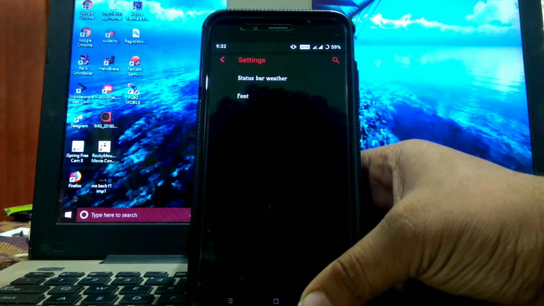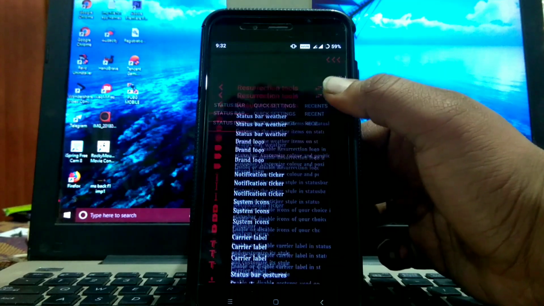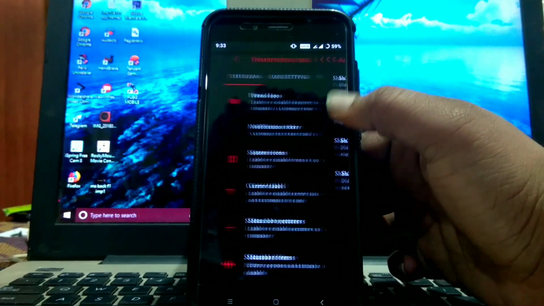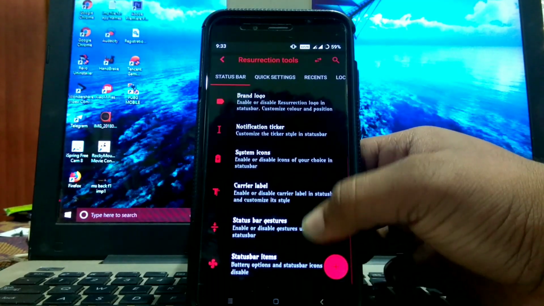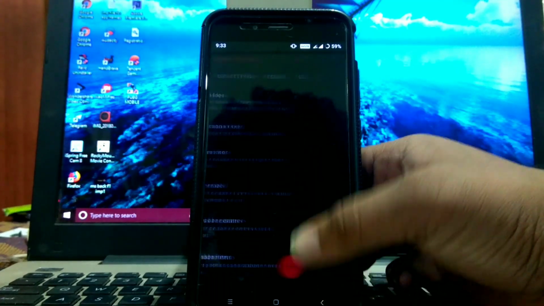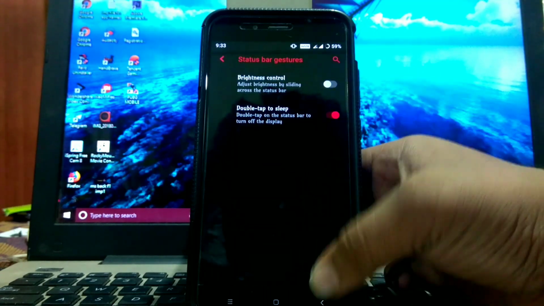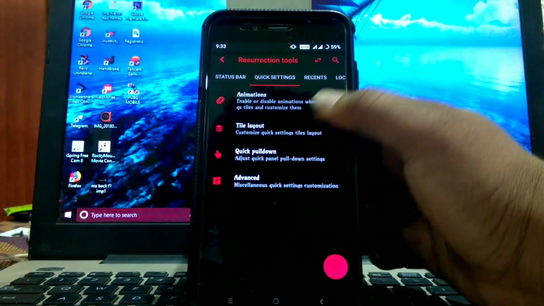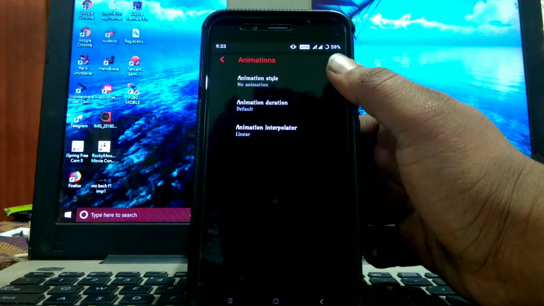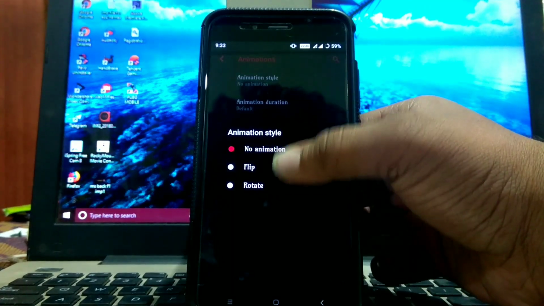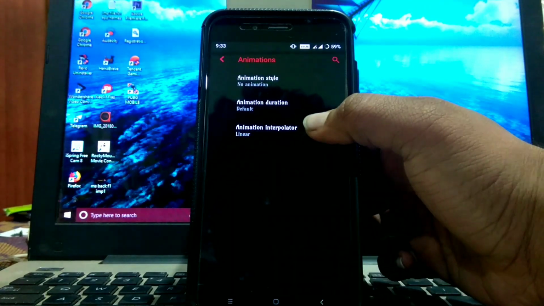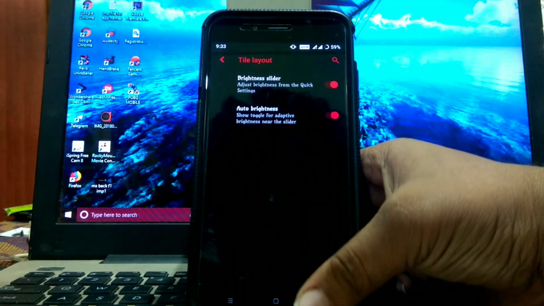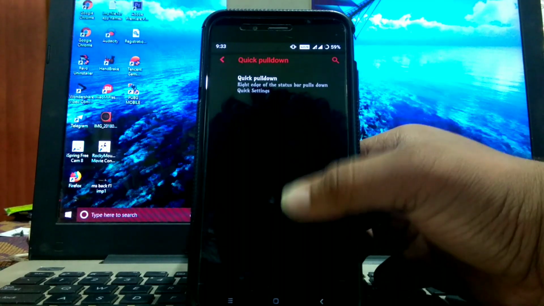Then status bar weather, then brand logo, notification ticker, system icons, carrier label, status bar gestures, and status bar items. And in quick settings, you get options like animation, that is animation style, flip or rotate, animation duration and animation interpolator. Then entire layout and quick pull down.